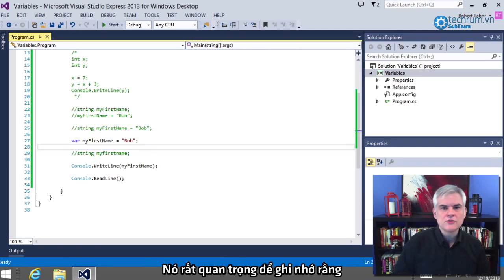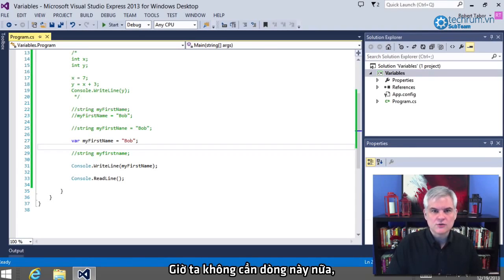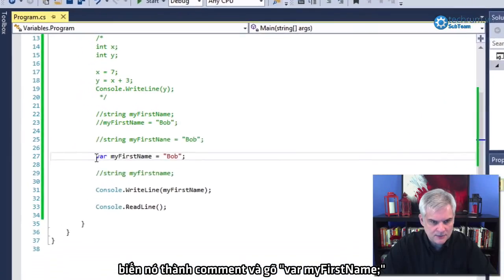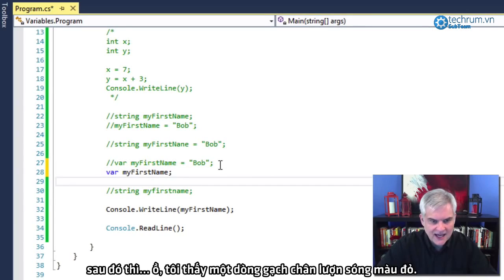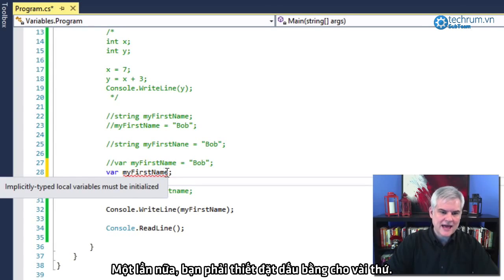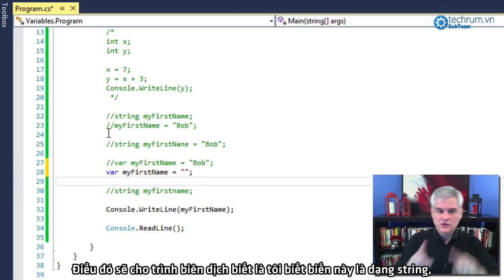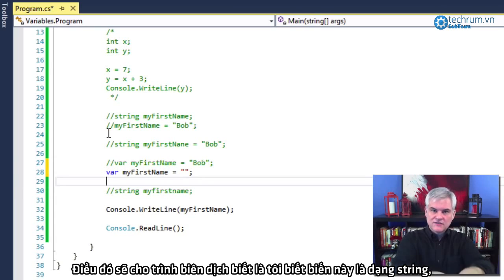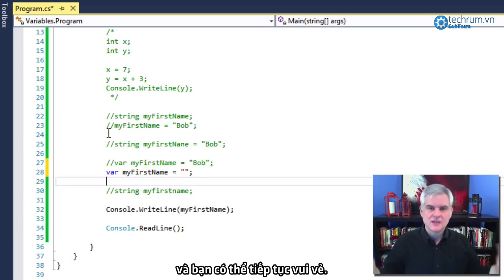It's important to note that you must supply a value to initialize your new var to. So if we just did this, for example, let's comment that out and just go var my first name, I see a red squiggly line, I hover over, implicitly typed local variables must be initialized. Okay, so again, you have to set it equal to something, even if it's just an empty string. That will then tell the compiler, I know this variable is of type string. It can create the bucket in memory sufficient to hold a string, and then you can move on happily.